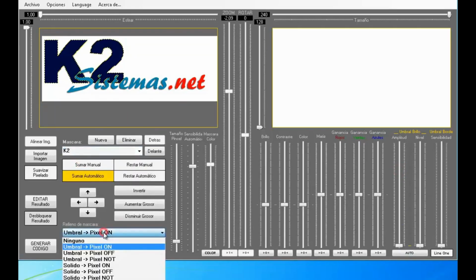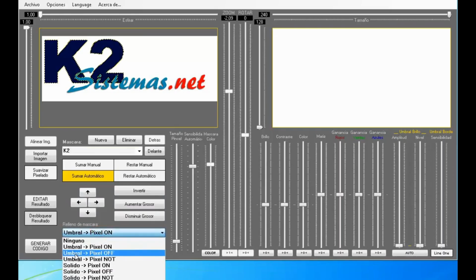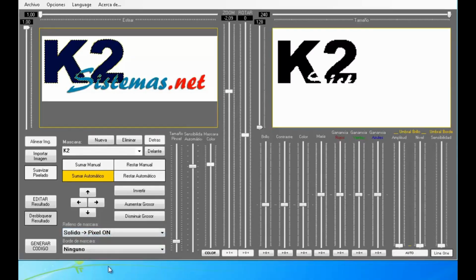We can specify a fill type for each mask. That fill can be by threshold or solid. Solid means setting the mask pixels as active, inactive, or inverting them. On is black, off is white, and not inverts the value. Let us proceed to set it to on. And now we can see the result.